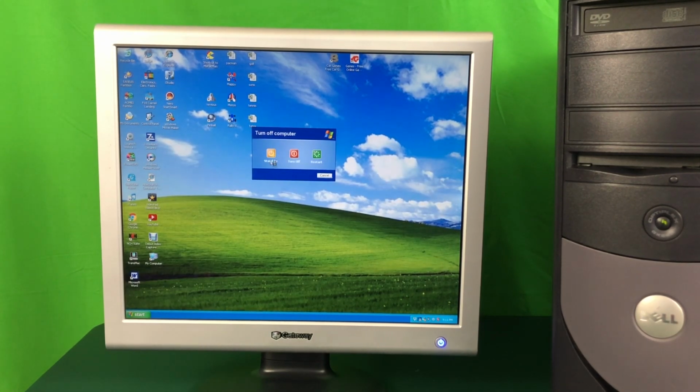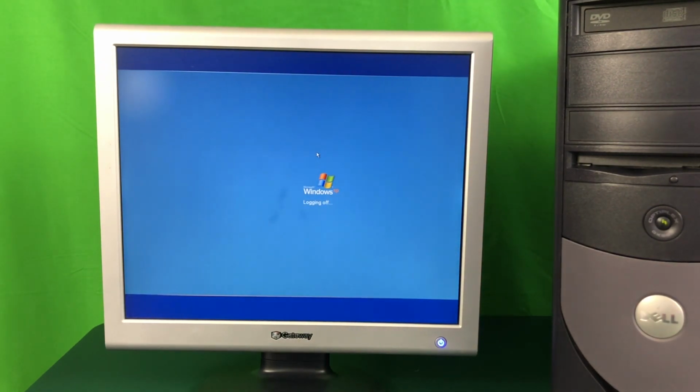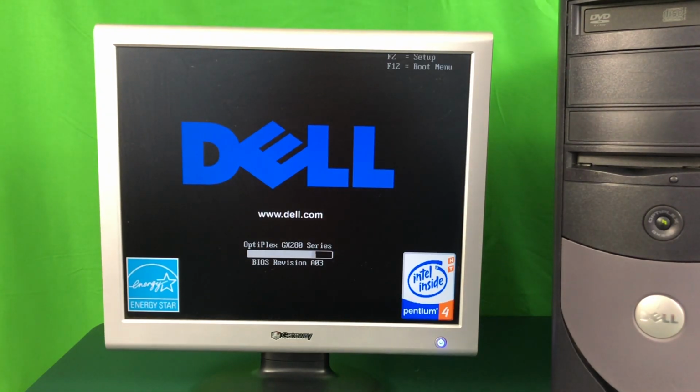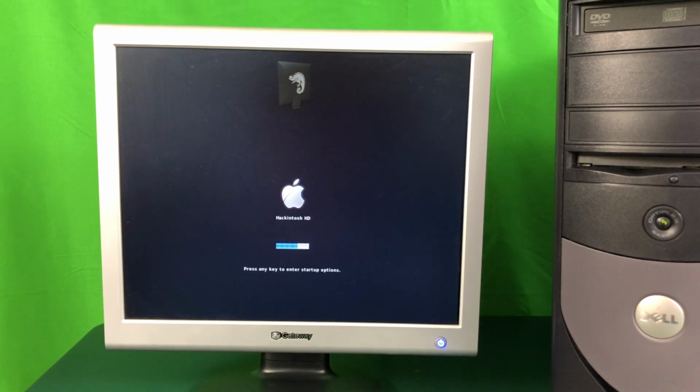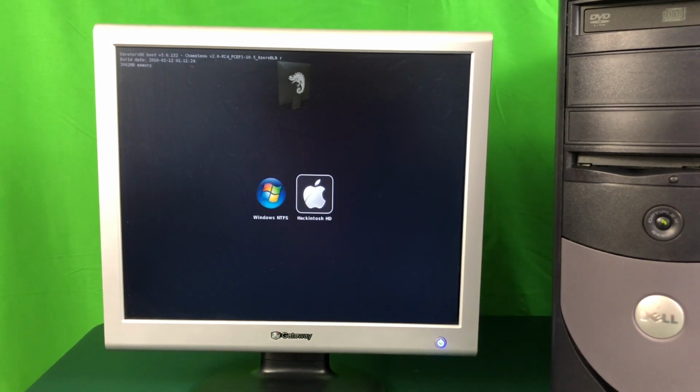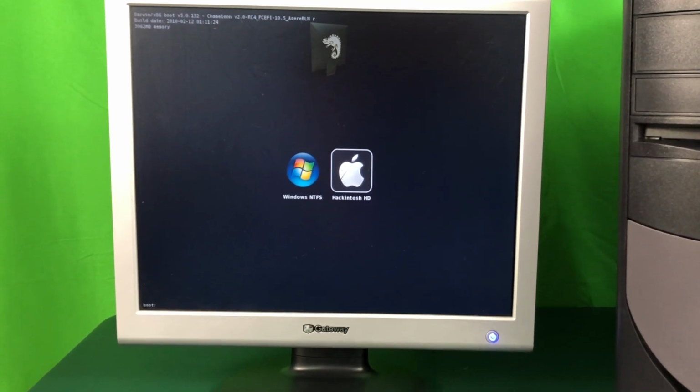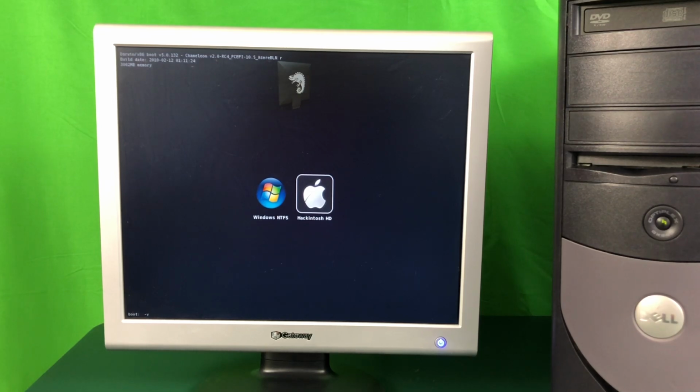So let's go ahead and restart, and I'll show you what it looks like booting up macOS. By default, it will boot up macOS. If I don't press anything, it will by default boot up macOS, but if I hit any key, then I can hit it again. And as you can see down in the corner of the screen, it says boot, and you can type commands in. So if I want to do a verbose boot, I can type dash V, and that will show the verbose boot.